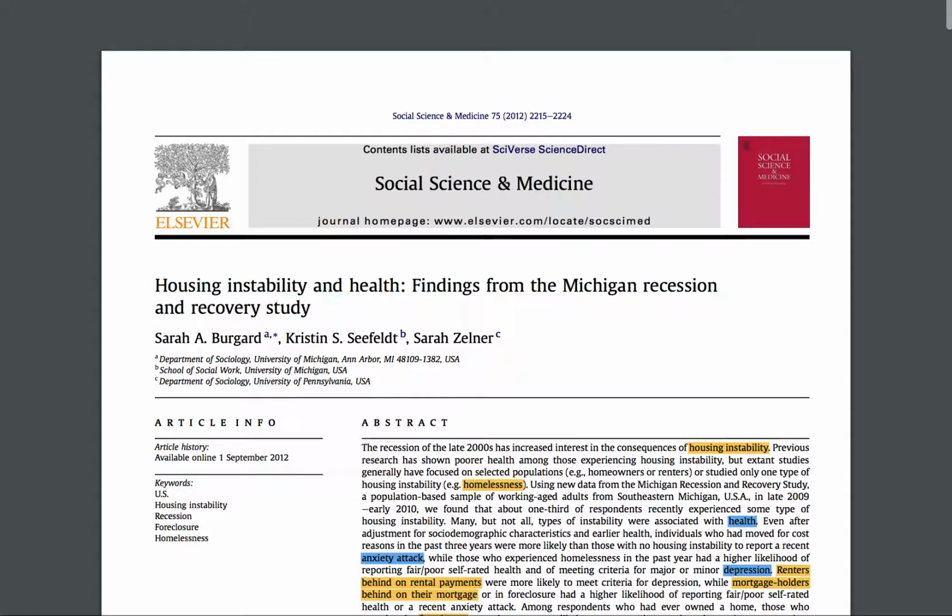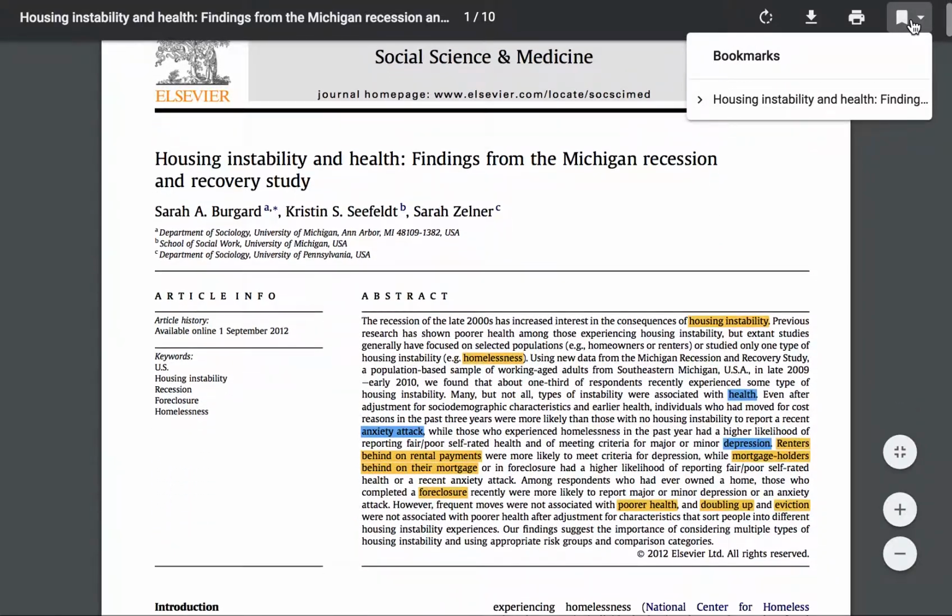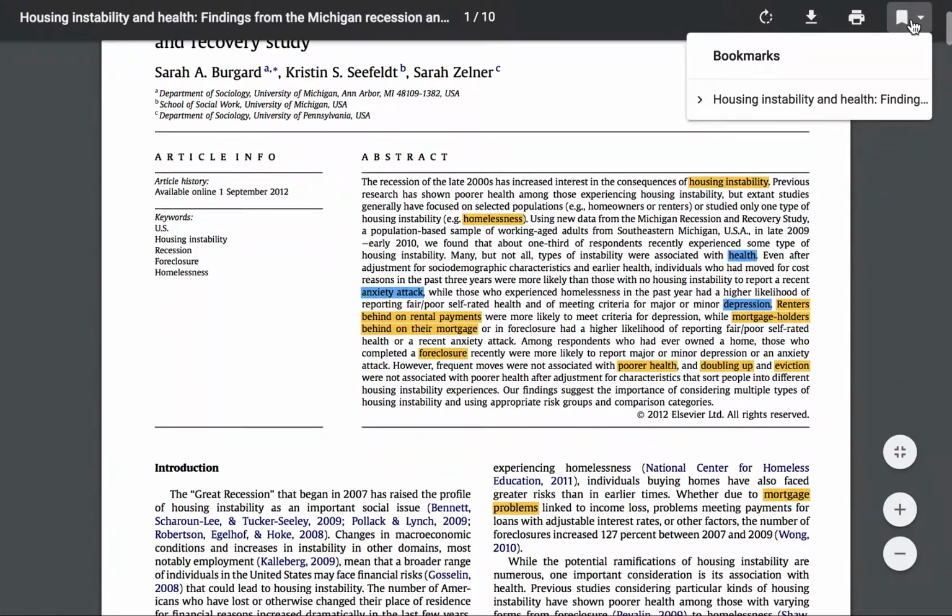In this case, I've noted all the ways that the authors talk about housing instability in yellow. They discuss it more broadly using housing instability, or more narrowly in reference to a particular kind of instability, such as homelessness, or being behind on rent or mortgage payments, foreclosure, moving frequently, doubling up, and the like.